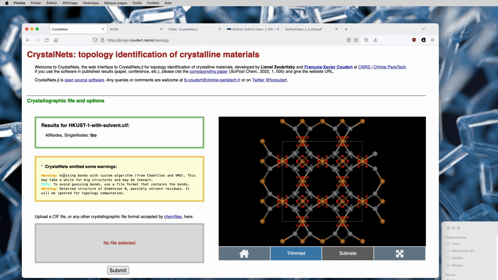So the first one is that I actually uploaded a CIF file that did not have bonds inside, and so the algorithm actually took a guess at what the bonding pattern is based on atomic, ionic radii, etc. And so it warns you about that. If you really want to have no heuristics used, then you should provide a CIF file with bonds.